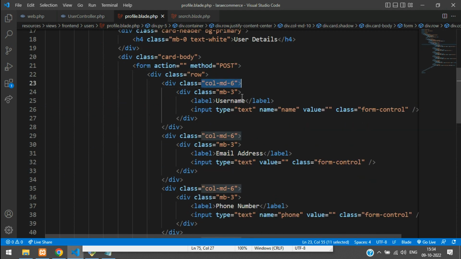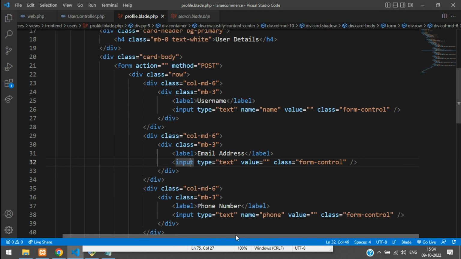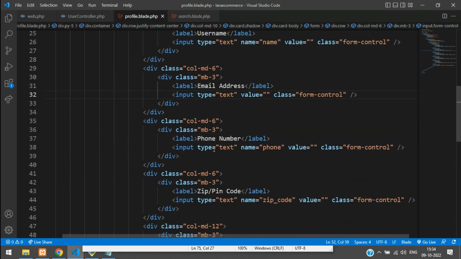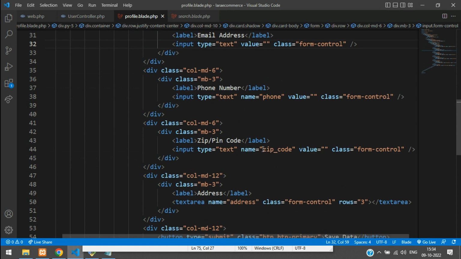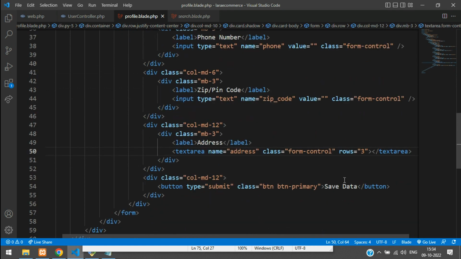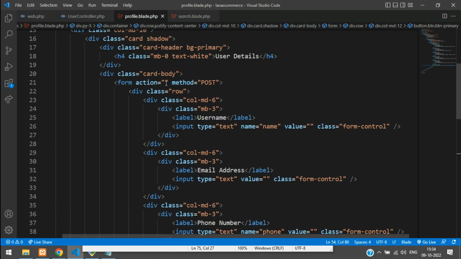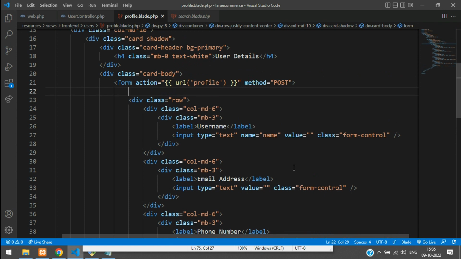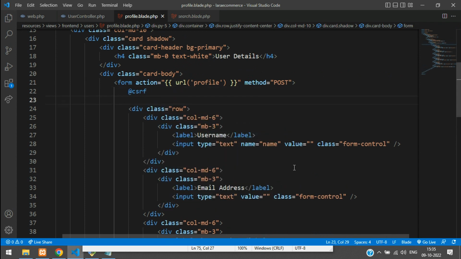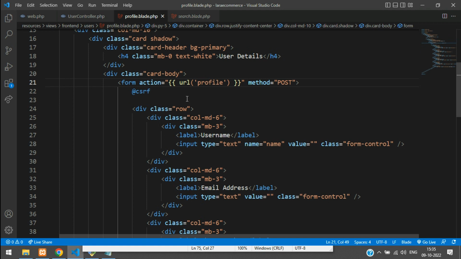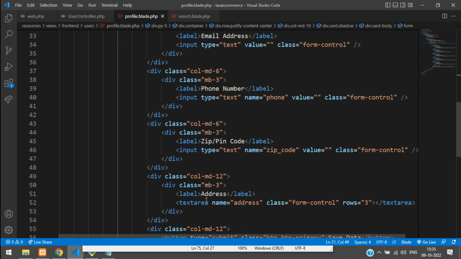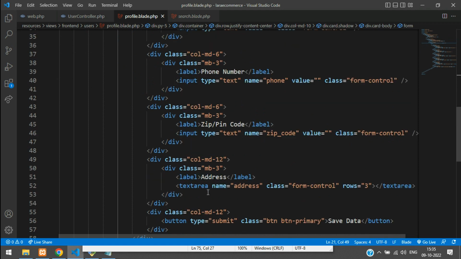Okay, so here you see column 6, and let me just show you the inputs: name, email, and then phone number, and then zip code or pin code. Here we are going to create, and then address, and a submit button over here to save the data. So when you click the save button, that time what happens, you go to your action. Let's create a route. So URL, which is going to be a profile, and you need to send the CSRF token. So guys, before submitting a data, we need to create the model and migration to save all this details like phone number, zip code, and address of the user. Okay, so guys, let's get started.